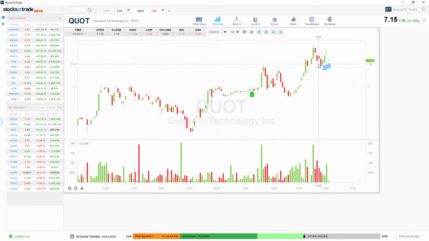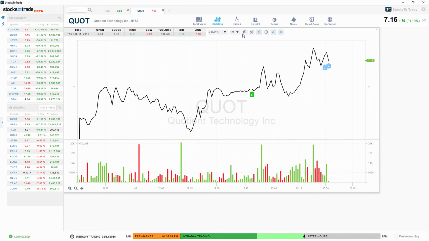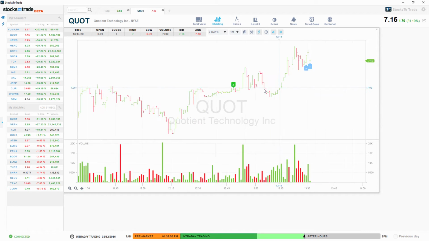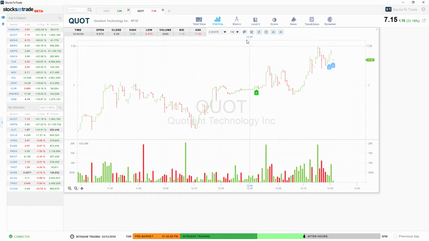The chart selection tool allows you to choose between three styles of charts: line chart, bar charts, and the default selection is candlestick charts over here.